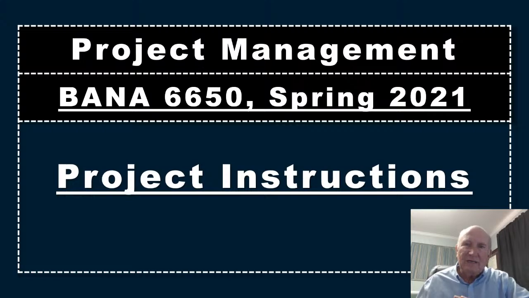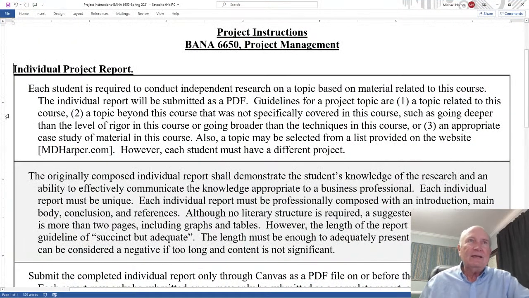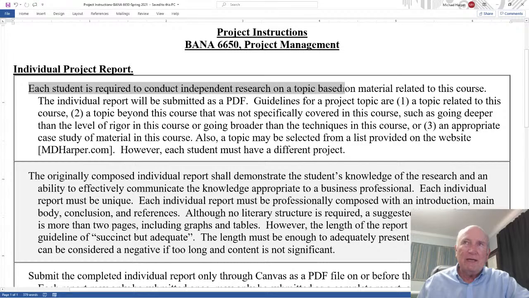And this is just a brief video on project instructions. Let's bring up the information, project instructions. First I just cover what is in the syllabus. From the syllabus, the individual project reports: each student is required to conduct independent research on a topic based on material related to this course.